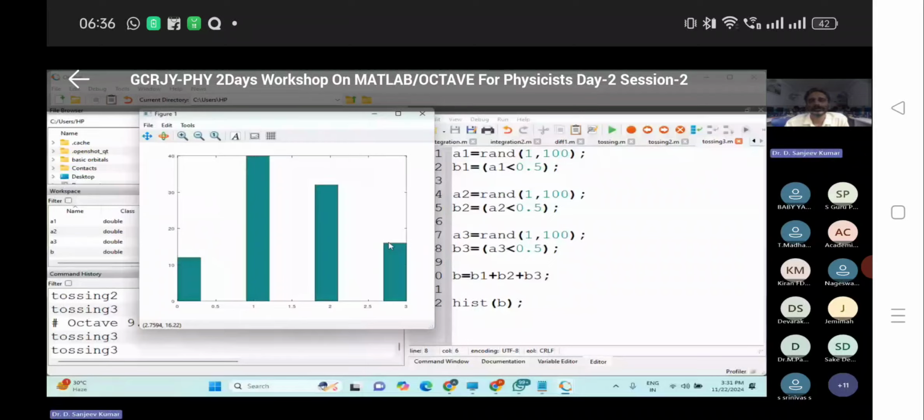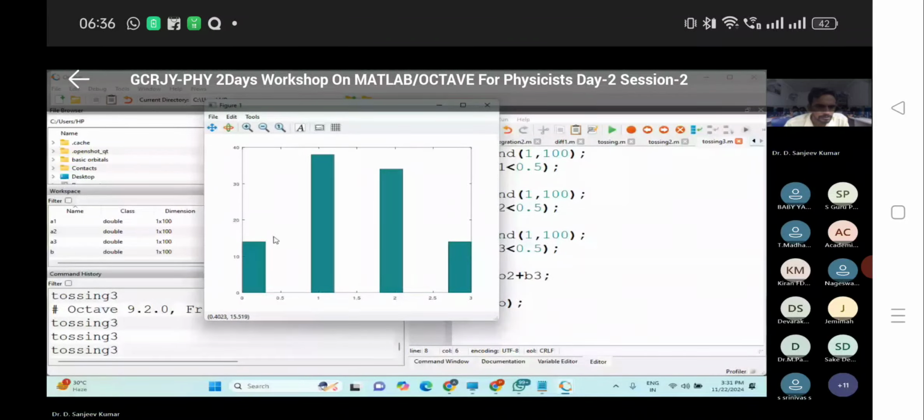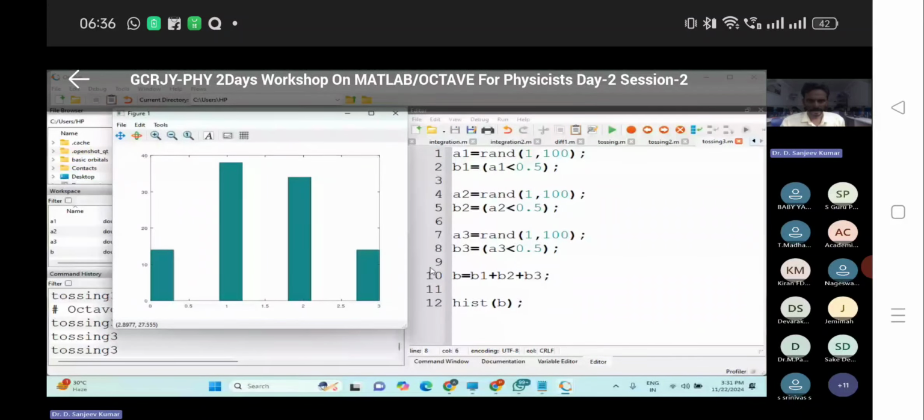So if I run the experiment again, this is more reliable. 14, 38, 34, 14. So like that, we are nearer to the expected outcome.